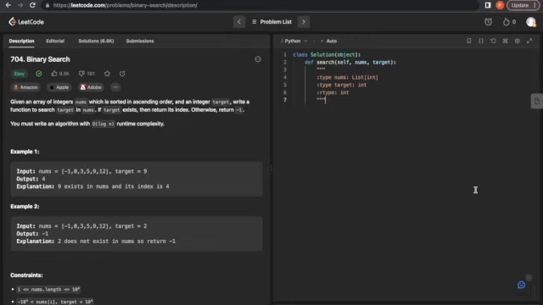Let's not waste any time and get on with this LeetCode 704 binary search. Let's first have a look at the problem statement. Given an array of integers nums which is sorted in ascending order and an integer target, write a function to search target in nums. If target exists, then return its index, otherwise return -1. You must write an algorithm with O of log n runtime complexity.